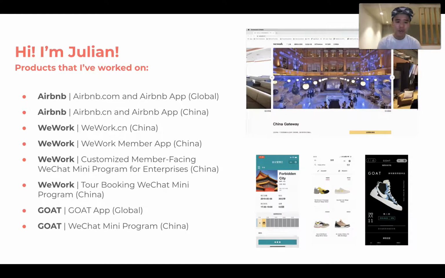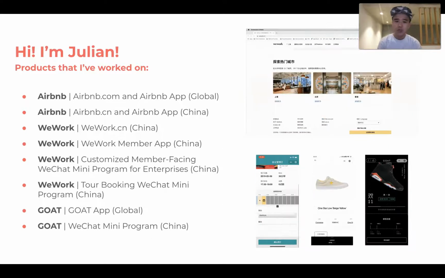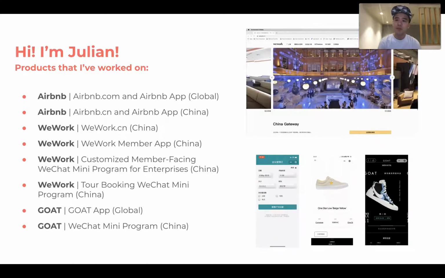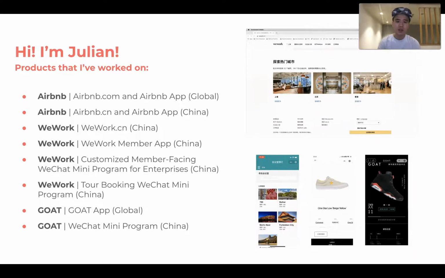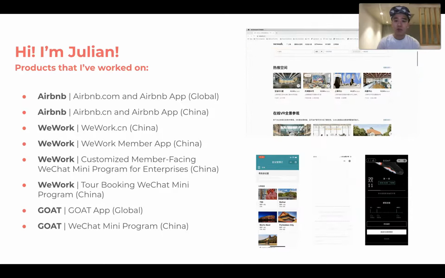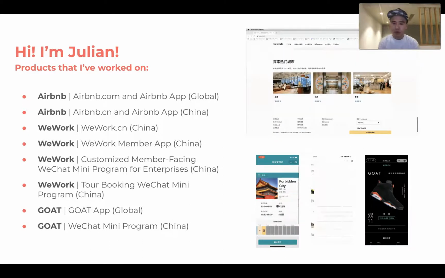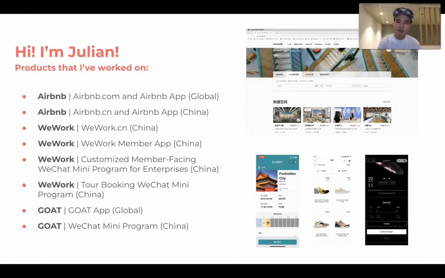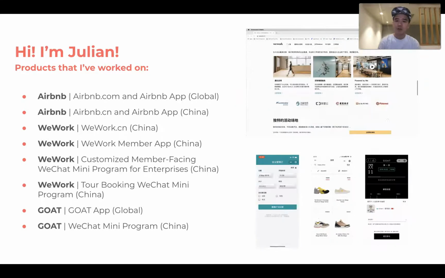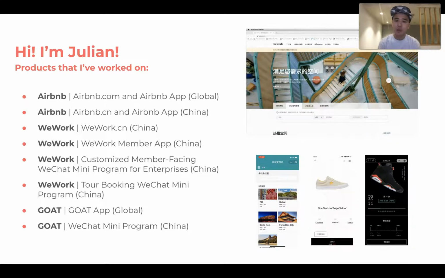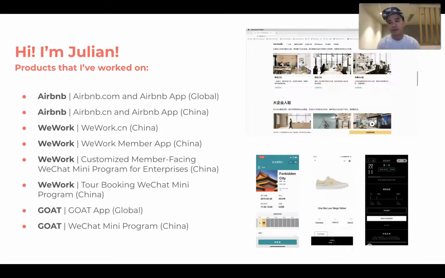Over the years, I've worked on quite a few products, including the global and China-specific versions of Airbnb's web and mobile products. I've worked on WeWork's China marketing site, as well as a few WeChat mini programs. And then most recently, I've also been working on Goat's global apps, as well as our localized WeChat mini program for China.